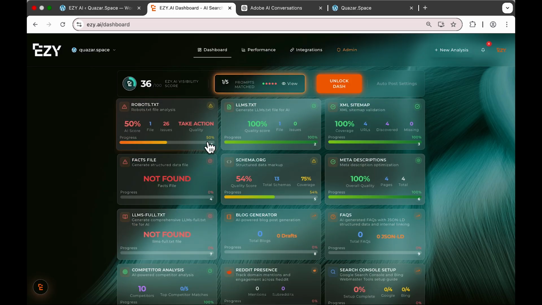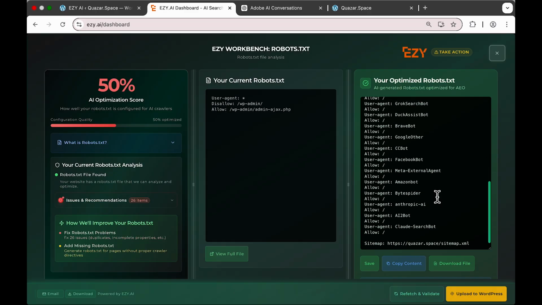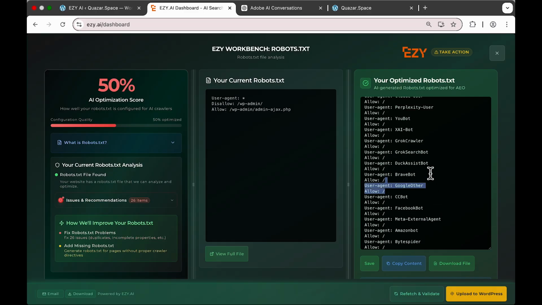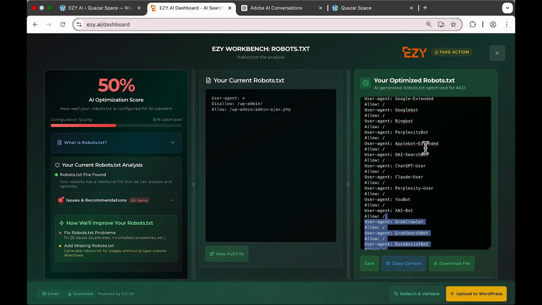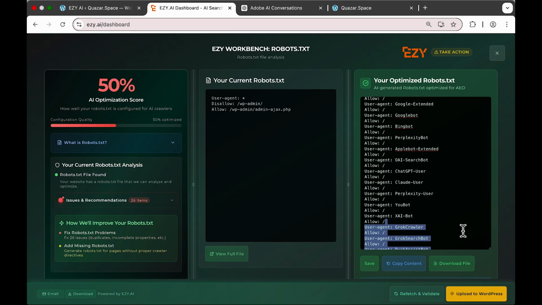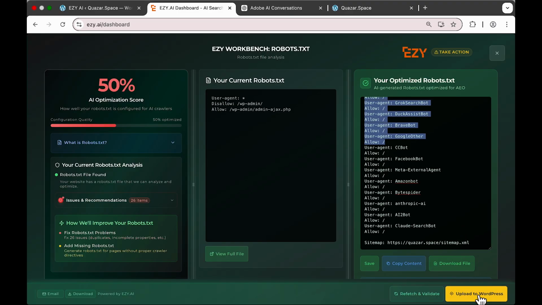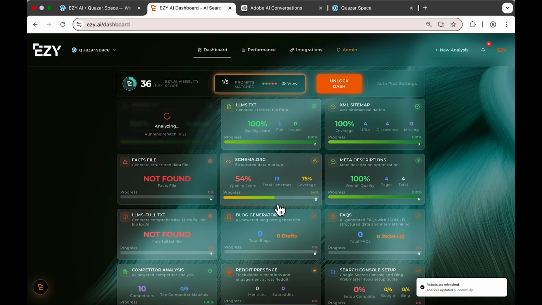So I'm just going to run you through robots. With robots, you can see we've just created a new robots.txt file. We explicitly allow all of these AI crawlers to visit your website. Google AI Overviews, Applebot, Perplexity, Claude, GPT. All you need to do is make sure you're happy with the content and press upload to WordPress. And that's it. The robots.txt file is updated. Your score will update in real time.